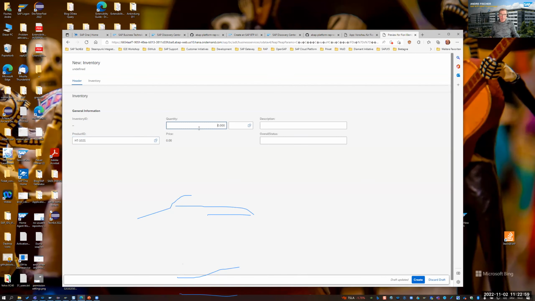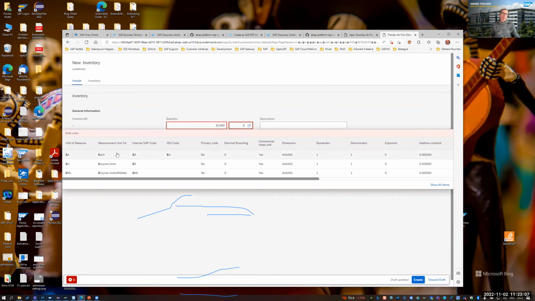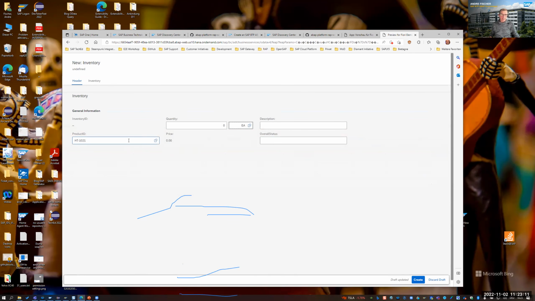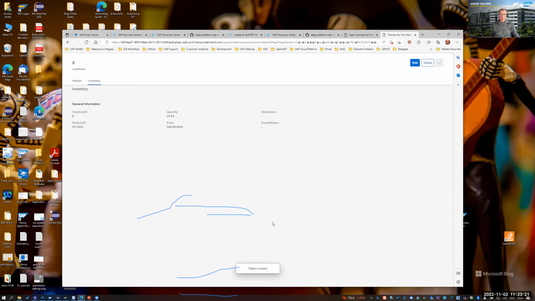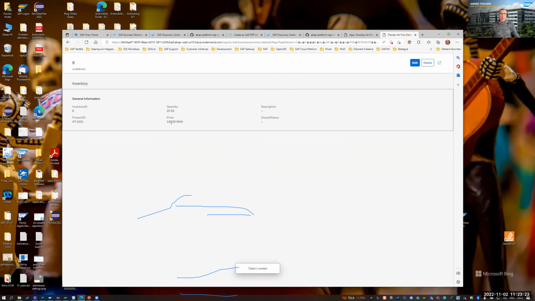Okay, I've selected this. I can choose a quantity. And you see it's a nice value help that I get. I just have to type E, and then I can select the quantity here. And if I now press the create button, you see that the price is automatically updated, and that's the second remote call, which is part of the scenario. This is a SOAP call that goes to the backend.